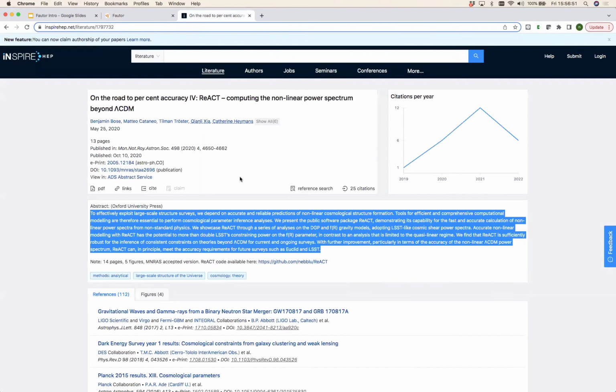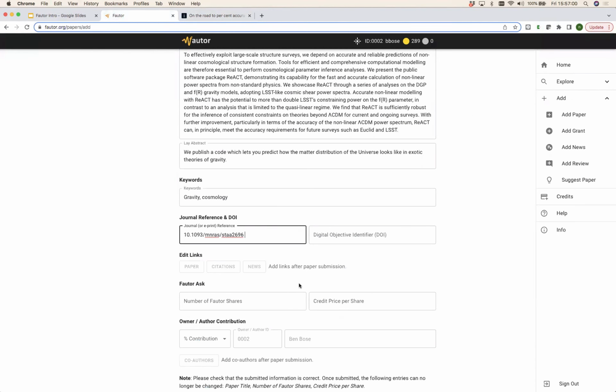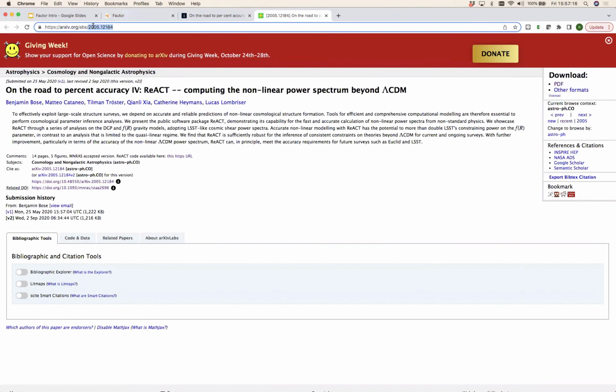So this paper was published, that's right. And I need to put in the digital object identifier. I think that's what it refers to. So I'll put it there. Oh, it goes there. And in here, I can put in the ePrint reference or the journal reference. So in this case, it has been uploaded to this public repository called arXiv. And there is an arXiv number associated with this paper.